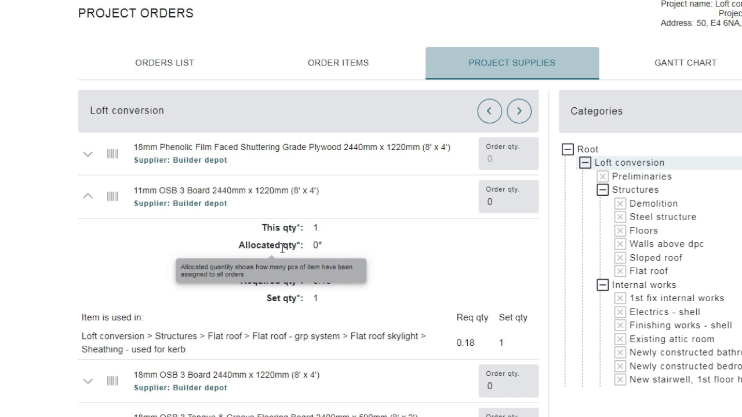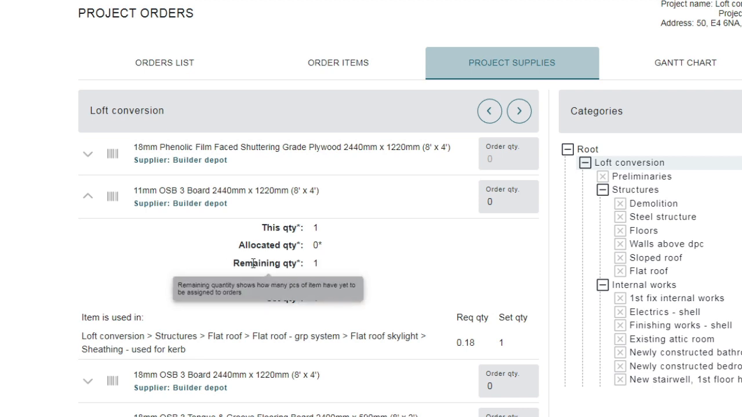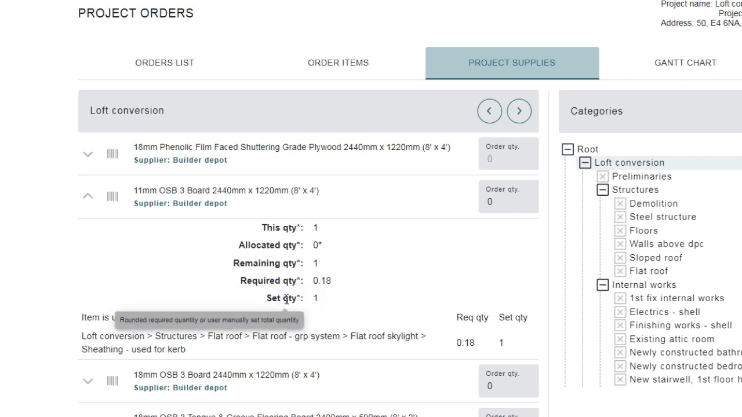The allocated quantity shows how many purchase units have been assigned to all orders. The quantity number has a star next to it to indicate that an explanation is available. The remaining quantity shows how many purchase units are still available to assign to orders. The required quantity shows how many purchase units are needed, as calculated by formulas. The set quantity shows a rounded number of purchase units, either set by the app or manually set by you.